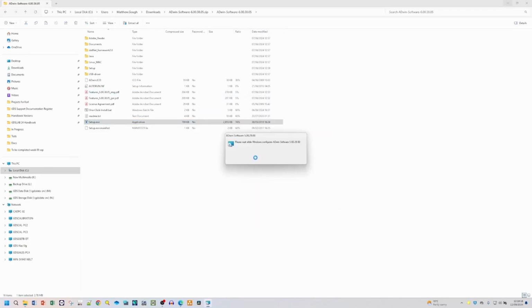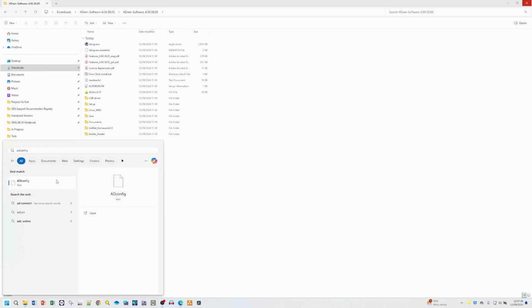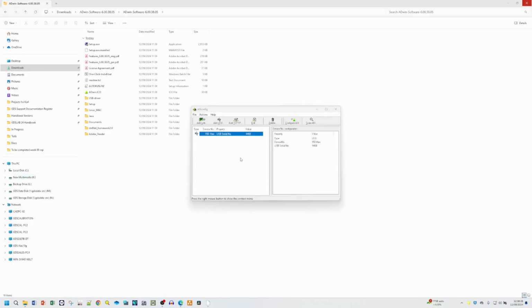Once that is installed, you need to check that it's working correctly, so open the start menu and search for AD-config. Then open the AD-config application and verify that the Adwin device is listed with a USB serial number. To confirm the device is correctly connected, double click on the listed device to make sure that it shows a valid connection. Once confirmed, you can close the AD-config window.